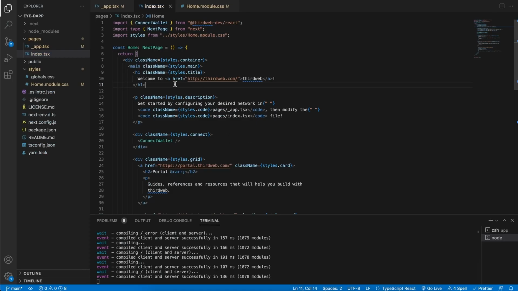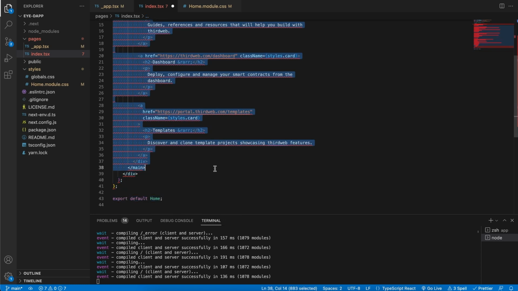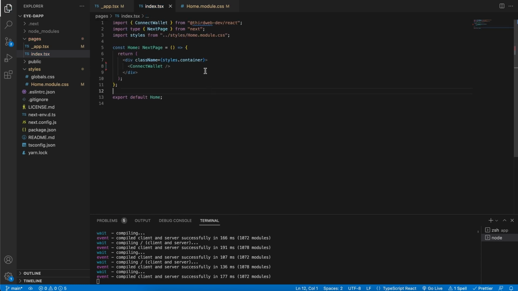The next thing that you need to do is go to the index.tsx file and remove almost everything, so that we are just left with a div with the class name container, which will give it a 24 pixel padding, the ConnectWallet component, and this is a component from the React SDK, and closing with a div. This is how it should look right now. And if we go back to the application and refresh, we should be left with this elongated connect button.